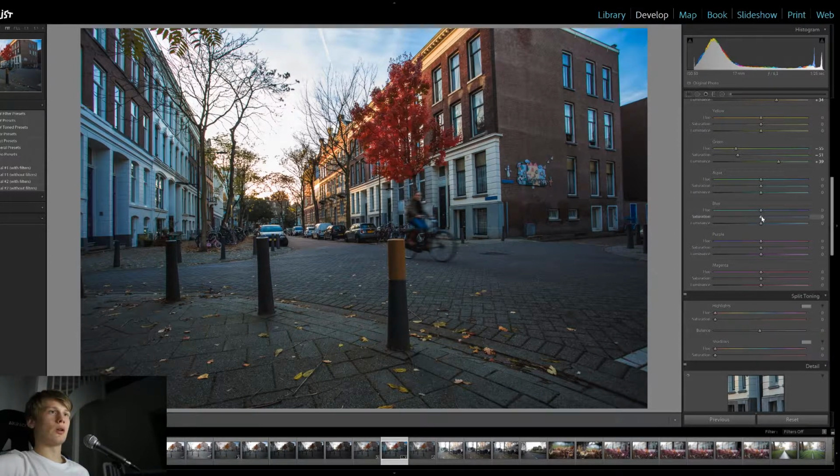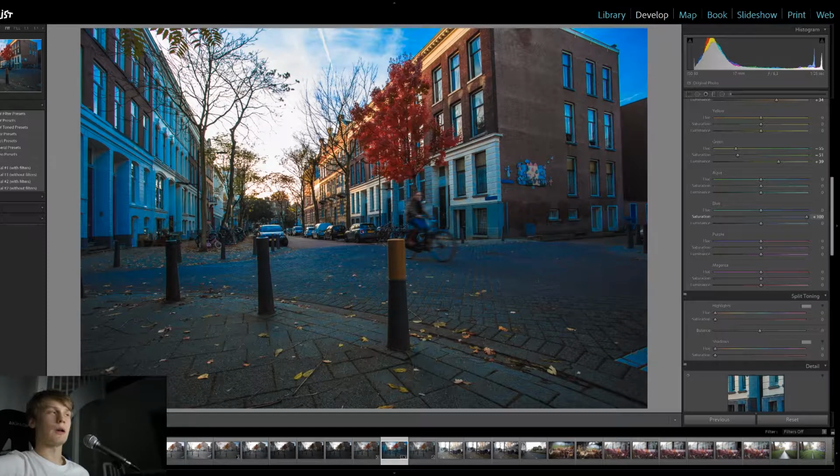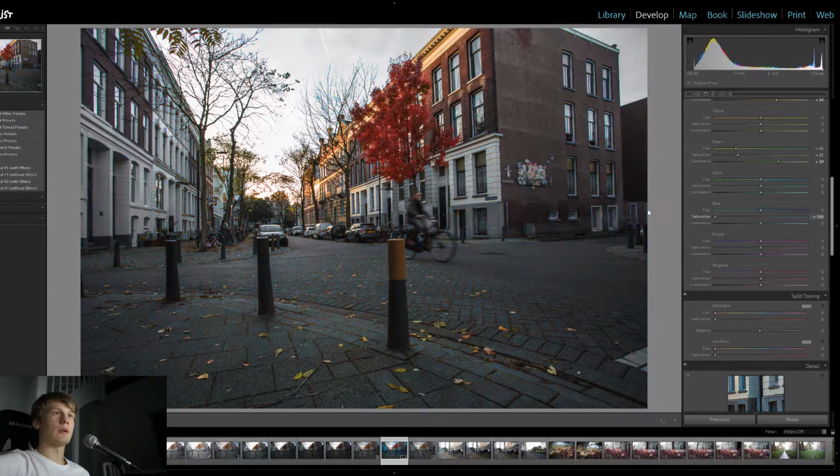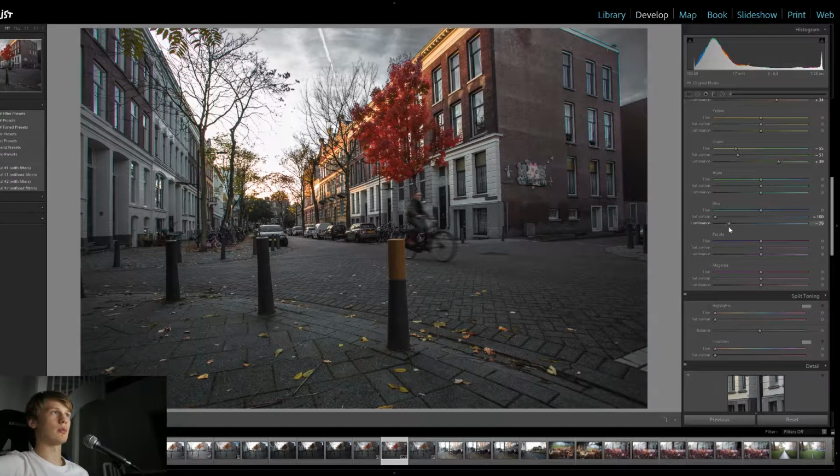And now for the aqua, we've got quite a lot here. But again, I don't really want aqua messing, so I'm going to decrease the saturation all the way and decrease the luminance as well. And as you can see, that creates a lot of interest in this area, in the sky.